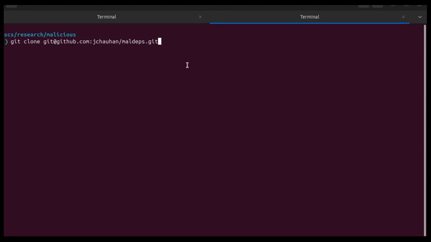In this session we will explore Maldeps functionality and see how we can use it to do some research on malicious dependencies in your local environment without increasing the risk. So let's get started. The first thing you need to do is clone the repository. So go and happily clone it.